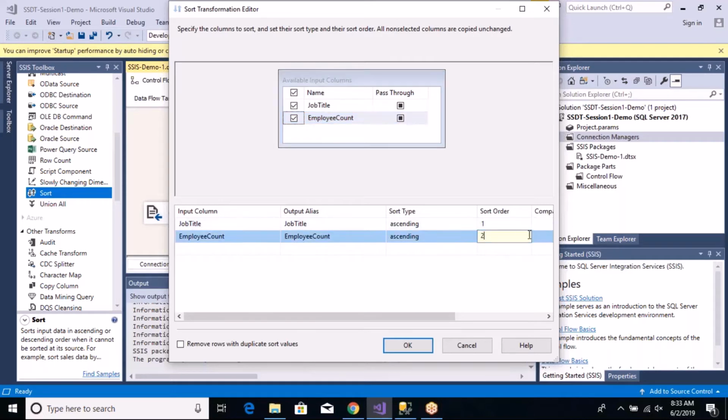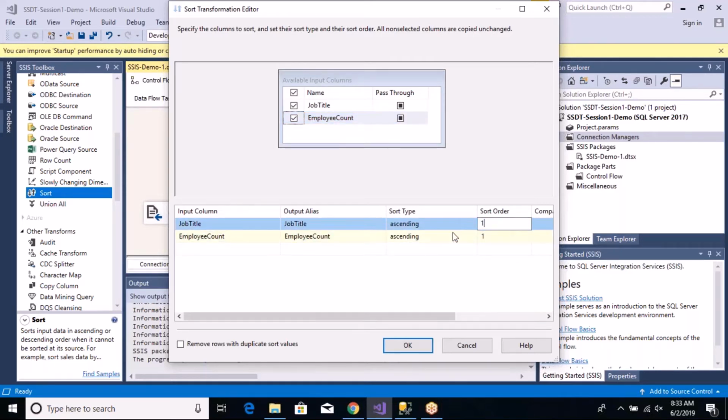Now, if I change this, I make this as 1 and I make this as 2, then my query in the SQL server would appear like order by employee count, comma, job title. That is your sorting order. So we do not want to sort by employee count, so let's just remove it. By default, this would take it as 1. Now, we have achieved our requirement, whatever we wanted.